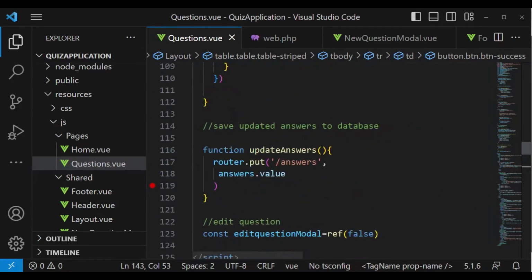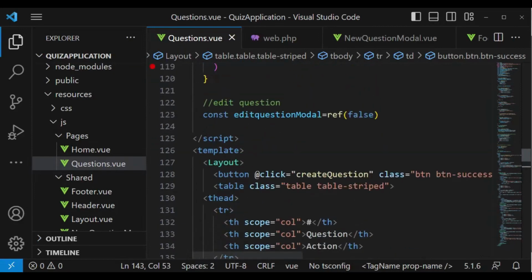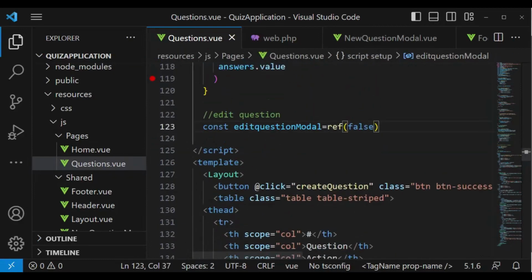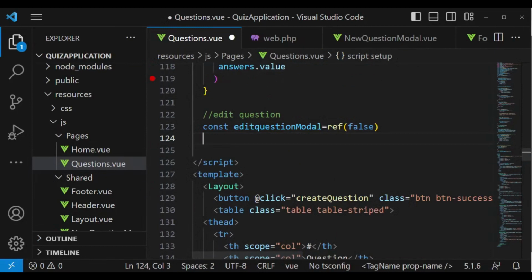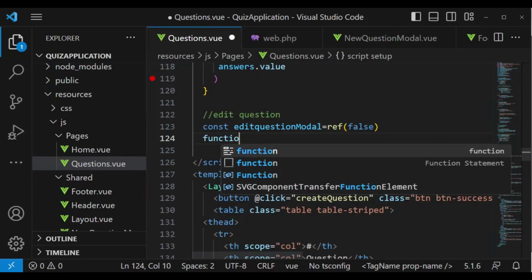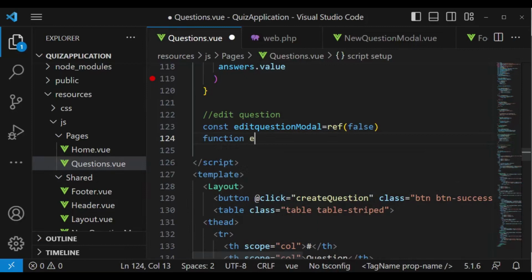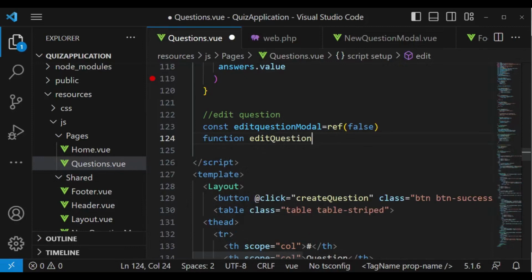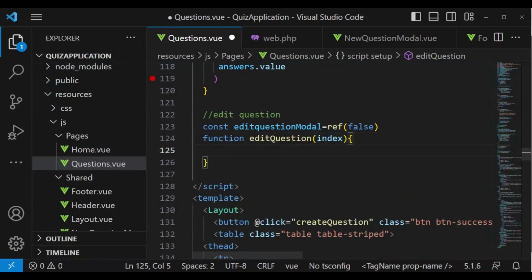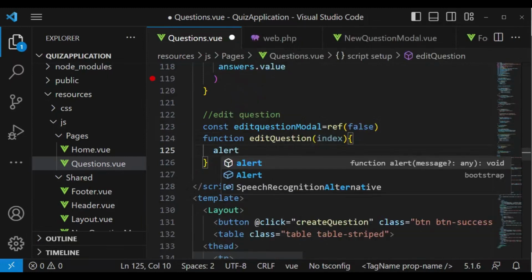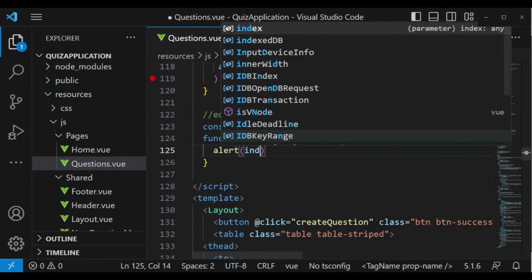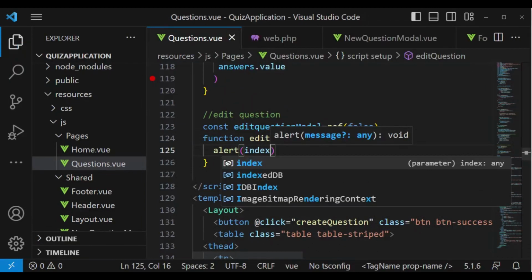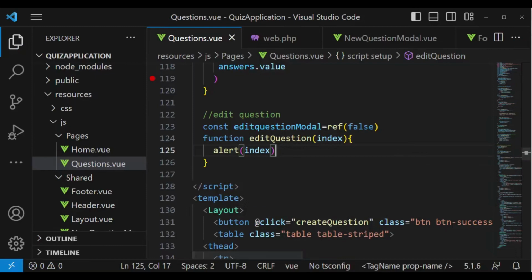So you go and create a method here, which I'm going to call edit question, edit function, edit question. And of course, because we are passing in the index, I will say index, such that we can check if there's something. So we can say alert, and we pass in the index. You see if it can show us the selected index.